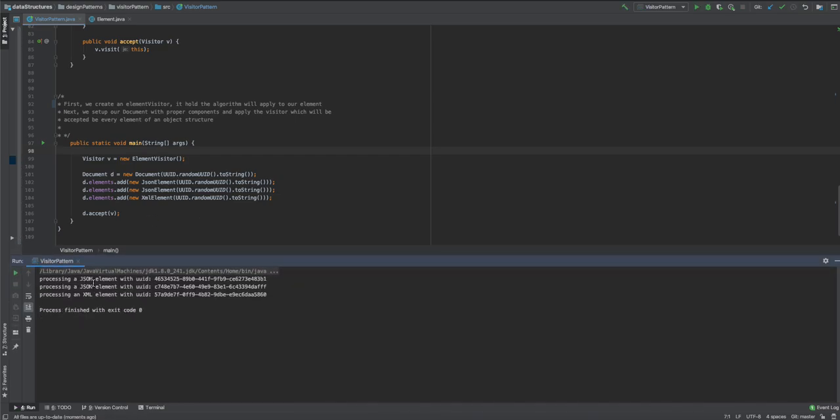you can see that in the beginning we printed processing JSON, which is the first element we added. Then it prints another JSON, which is the second element we added. Then it prints out an XML, which is the XML we added. And this is pretty much it for the visitor pattern.